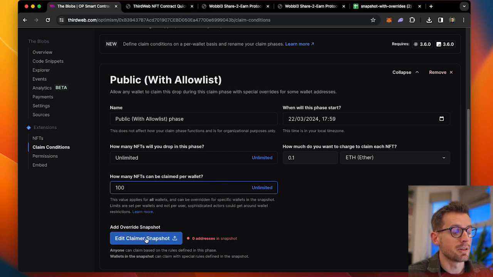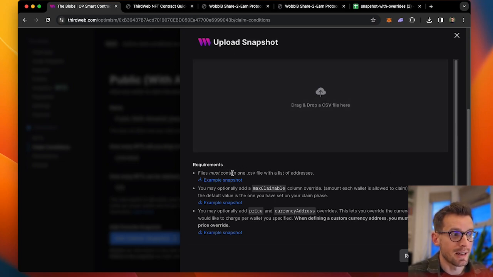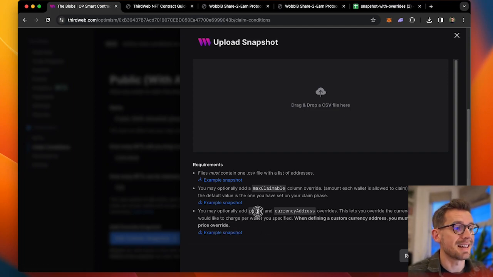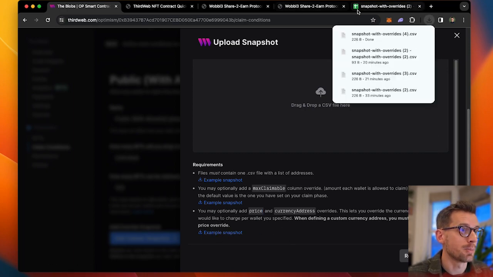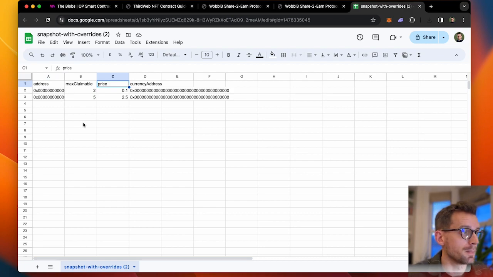And the final step is to edit claim snapshot, and you'll see that thirdweb allows you to upload a snapshot, which is just a list of addresses. We want the third option here. You'll see there's 3 example snapshots. We want the third example snapshot because that allows us to edit the price. And I'll show you what I mean if we download this snapshot. I've already opened this in Google Drive, but this allows you to edit the price that a specific address pays when they mint your collection.